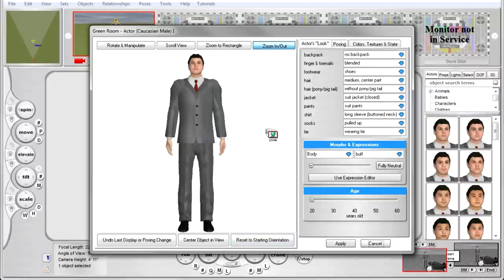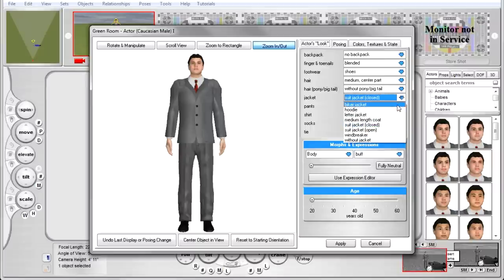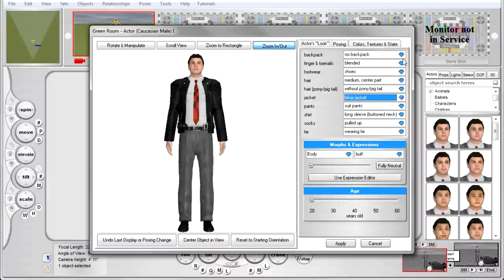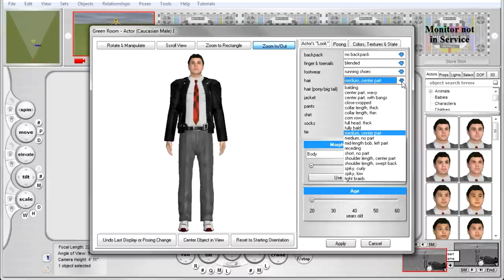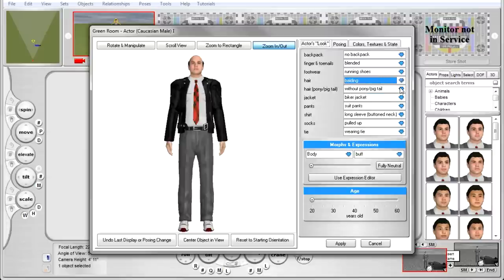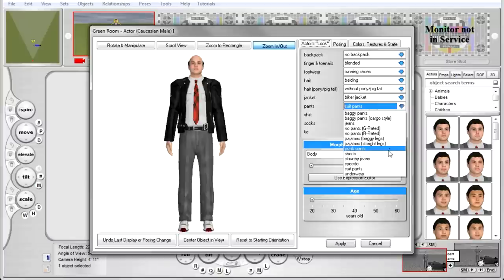To the right of the object viewing area are a series of tabs, the first one being Actor's Look. This dialog provides tools for changing every aspect of an object's appearance except for posing parts and applying or changing colors and textures. In the case of an actor, that means changing their clothes. So we're going to do something different. We're going to change this mild-mannered businessman into something entirely different.